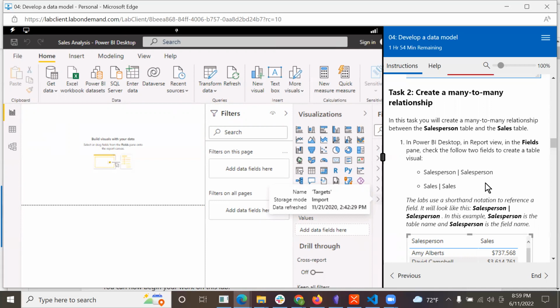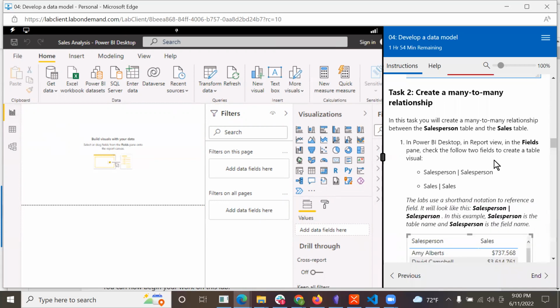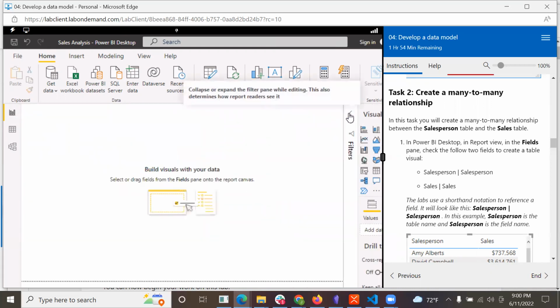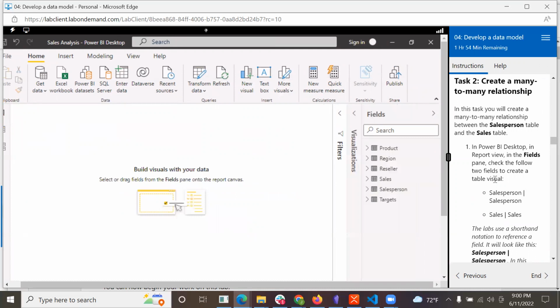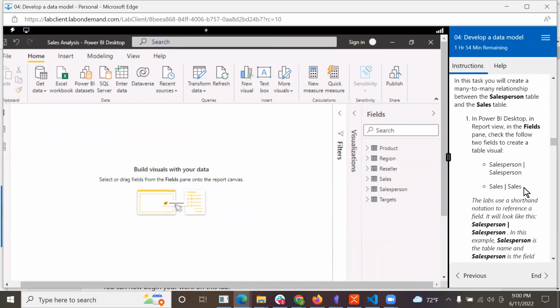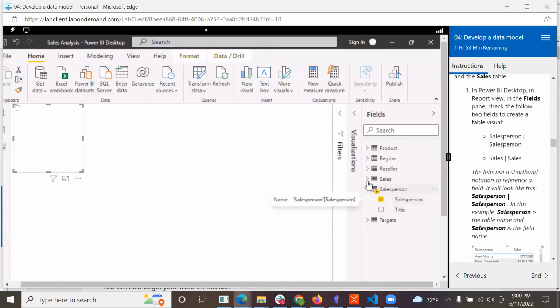In this task, you will create a many-to-many relationship between the salesperson table and the sales table. In Power BI Desktop, in Report View, which is what we are in, in the Fields pane, which is here, and I can't really see it very well. Ooh, let's close that. How am I going to get over? I can try this. Maybe I'll close visualizations and expand fields. No, that's filters. Fields. All right, I'll expand fields. In the Fields pane, check the following two fields to create a table visual. Salesperson, salesperson, and sales.